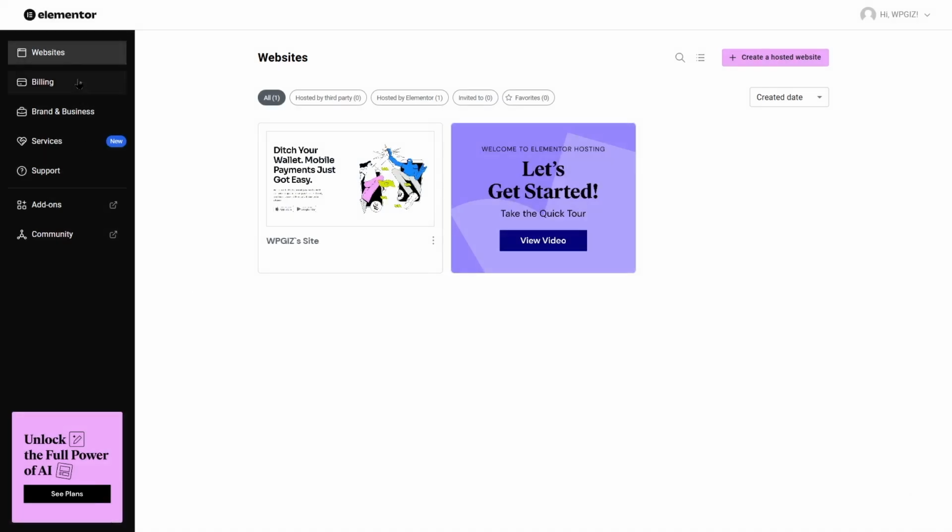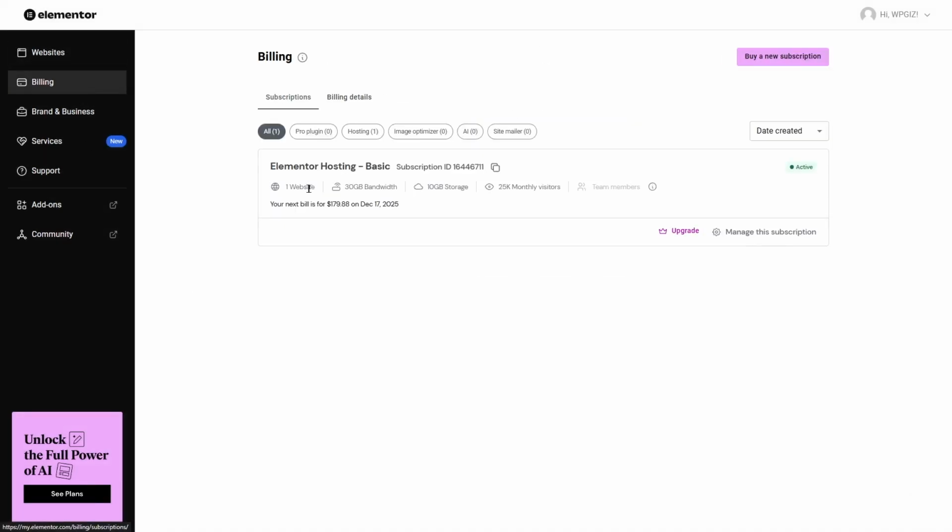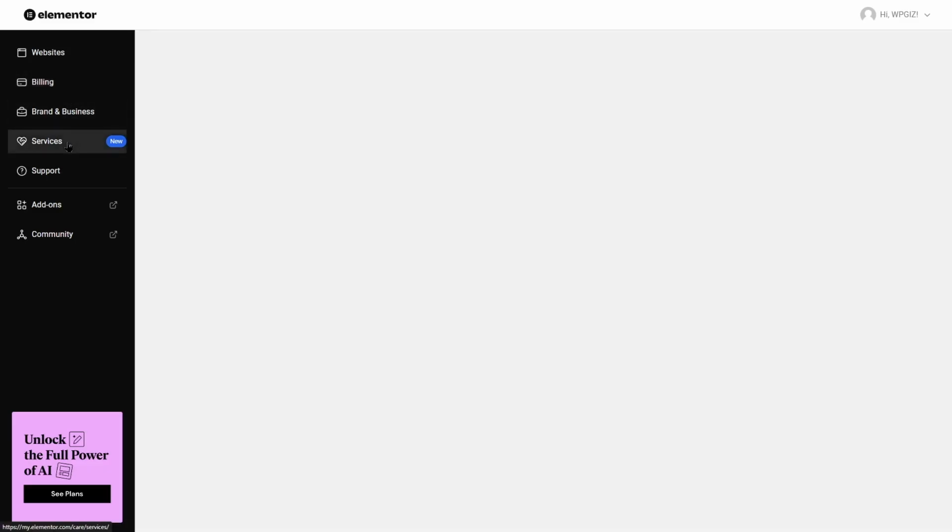Now from here, we can also access the billing section. From here, we can see our plan, and we can also upgrade if we want. We can also click on manage the subscription to manage our subscription. We can also see the billing details over here. And in the services tab, we can find out some more services.